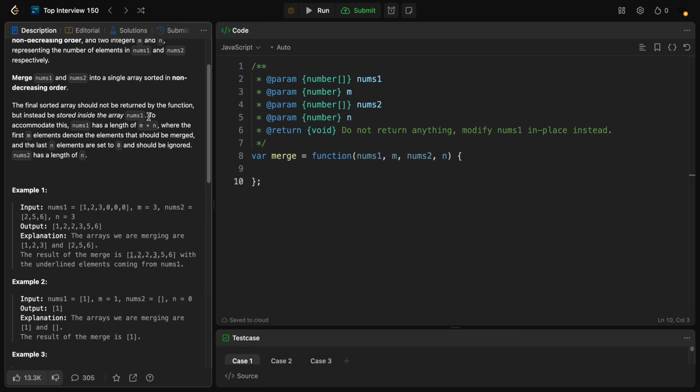You should make sure that you read this line, because some of you guys may just return, because it should work like that, but sometimes LeetCode has some weird requirements. To accommodate this, nums1 has a length of m plus n, where the first m elements denote the elements that should be merged, and the last n elements are set to 0 and should be ignored.